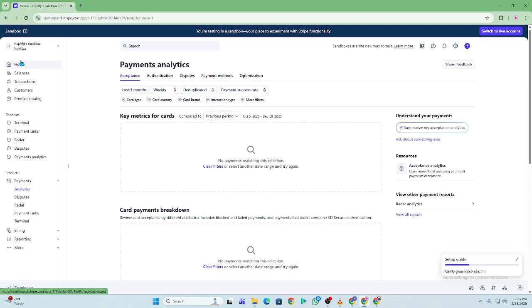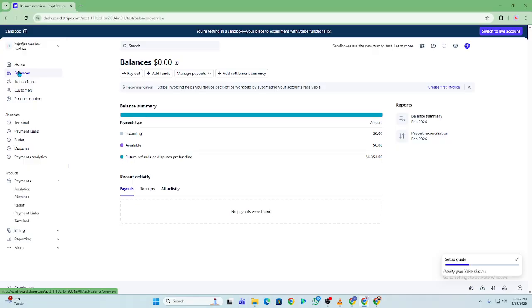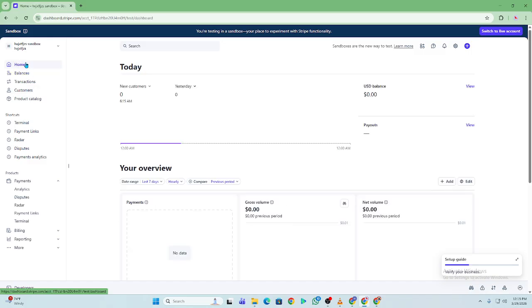If your Stripe account is restricted, it can block payouts and prevent you from accepting payments. This usually happens because of verification issues, suspicious activity, or policy compliance problems. But don't worry, I'll show you how to fix a restricted Stripe account step by step.